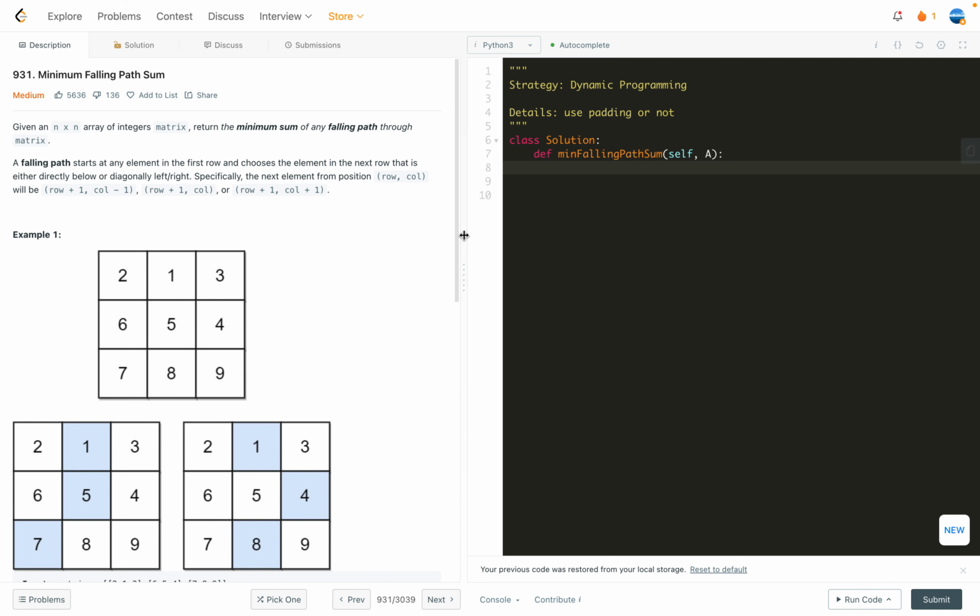Let's have a look at today's daily challenge problem. Problem 931, minimum falling path sum. In this video, we're going to practice dynamic programming. If you look at the problem statement, you should have a reaction that we might need to use dynamic programming in this problem. Our purpose is to explain some detail, either using padding or not.